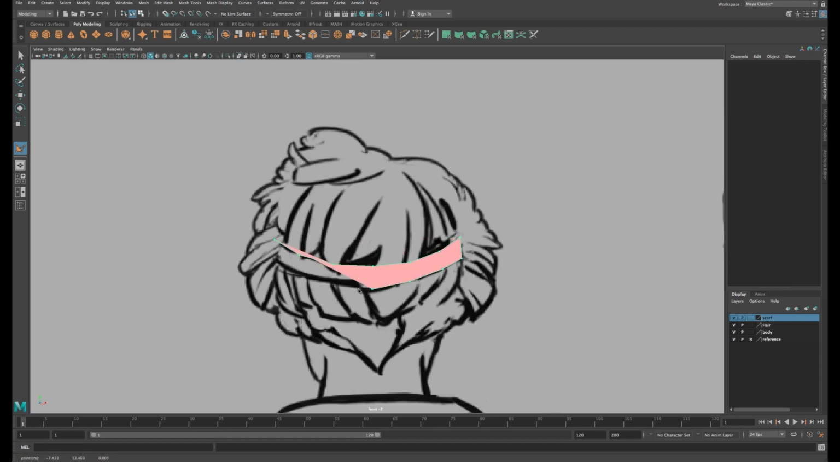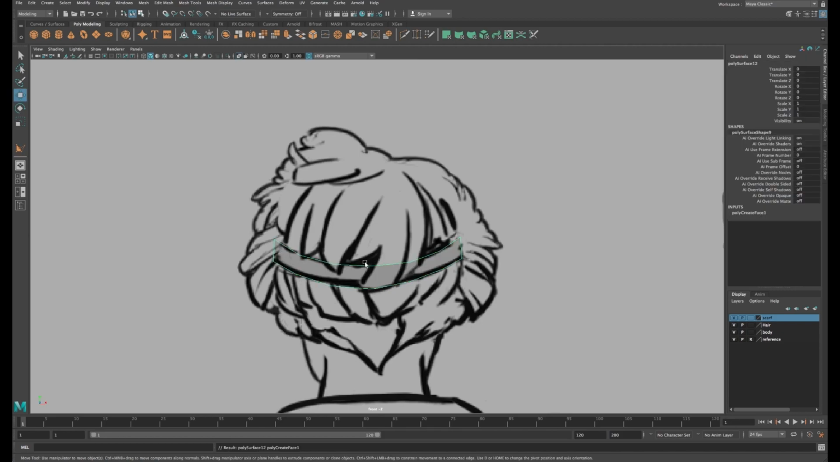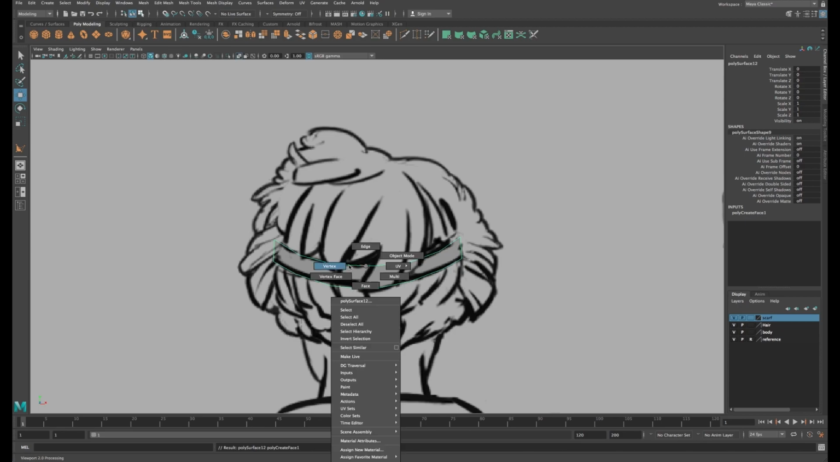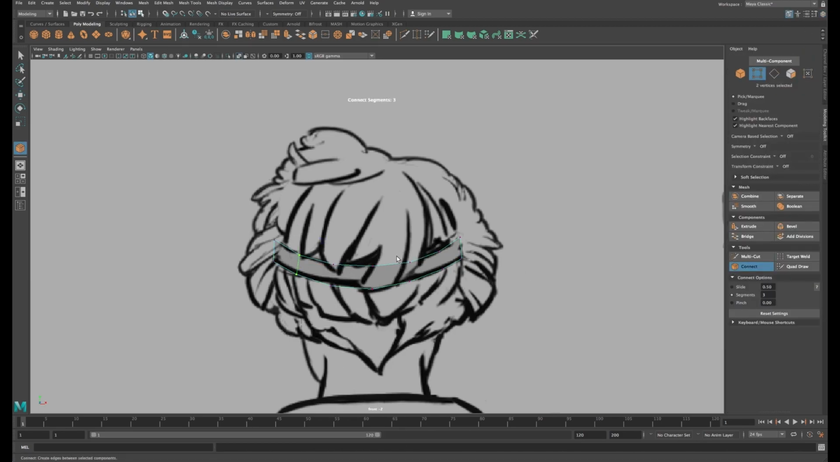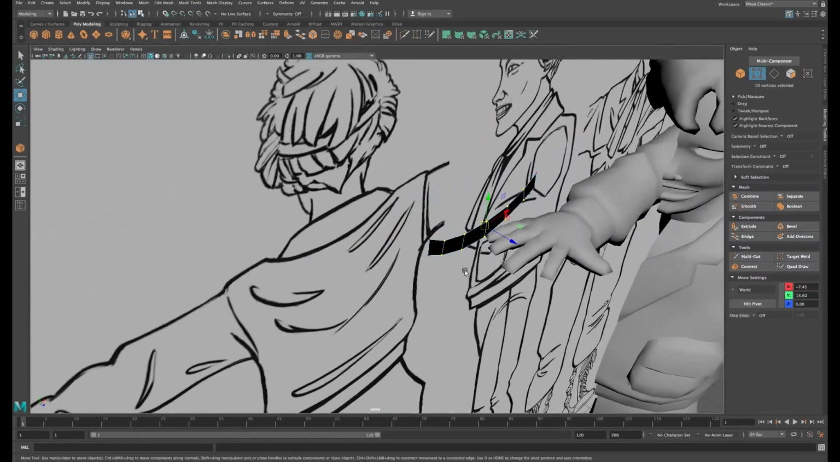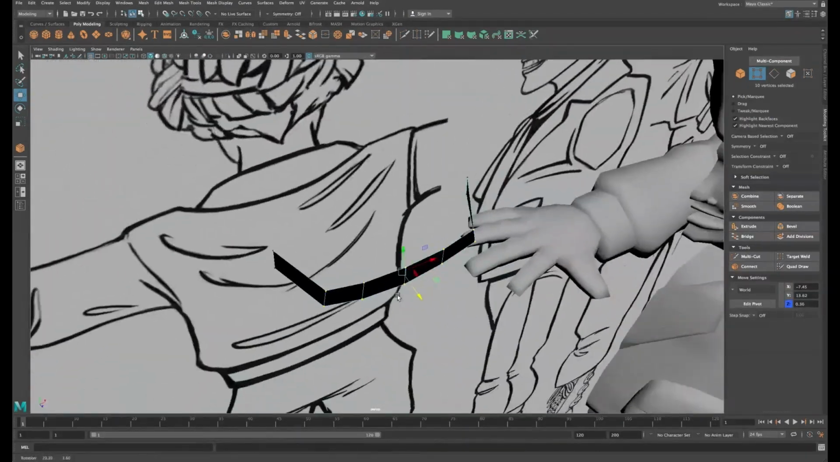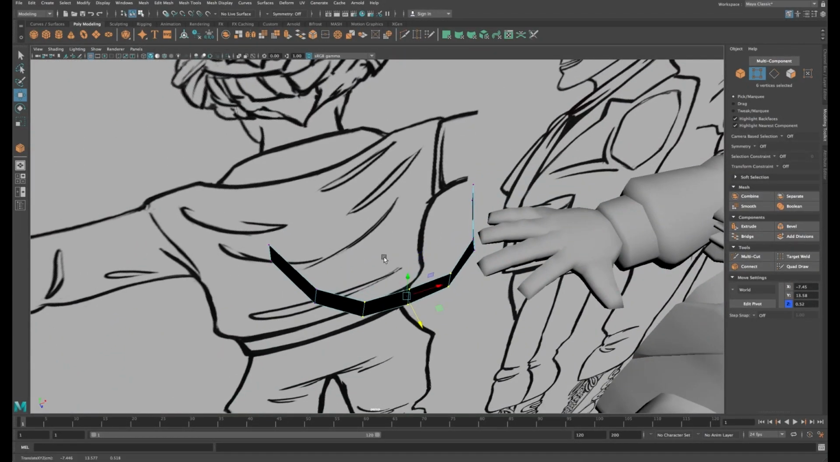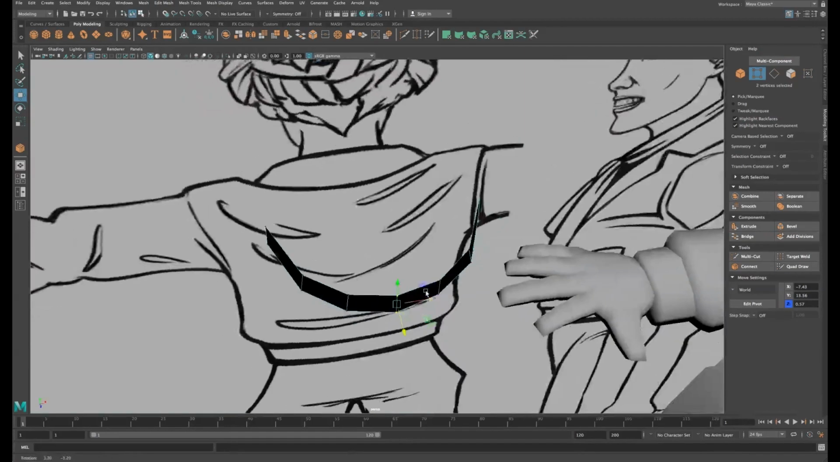7 clicks on the top, 7 clicks on the bottom. I'm just making sure I have an odd number so I can have a line down the middle. Connect, connect, connect, connect, connect. Drag these out for a rough approximation.